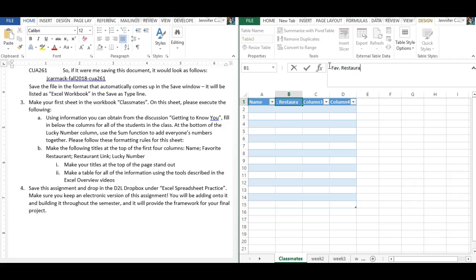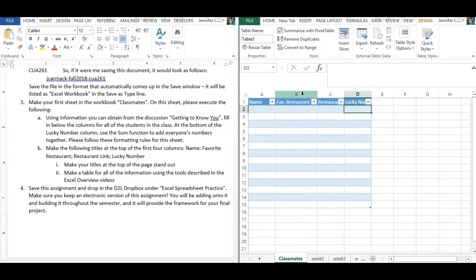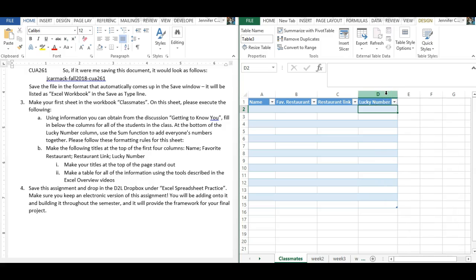Restaurant. All right, restaurant link over here. All right, I can spell restaurant link. And then Lucky Number. All right, and we can see that we can't see all of what is in those columns. So we just go between them, double click, and it'll open it up so we can see what it all says. There we go.